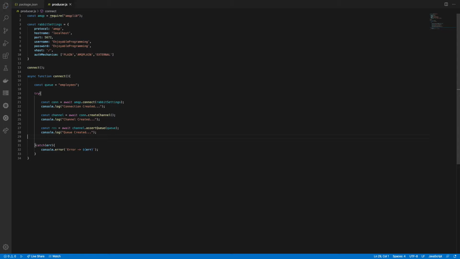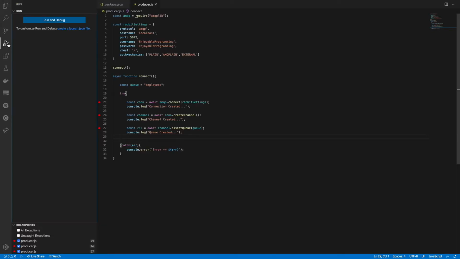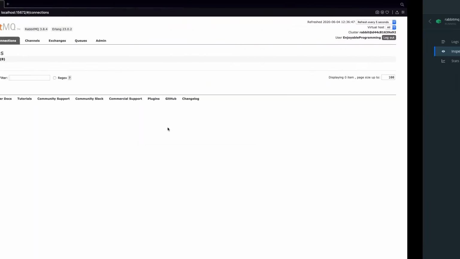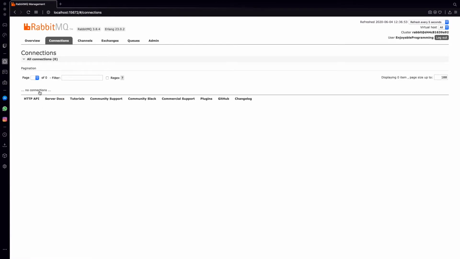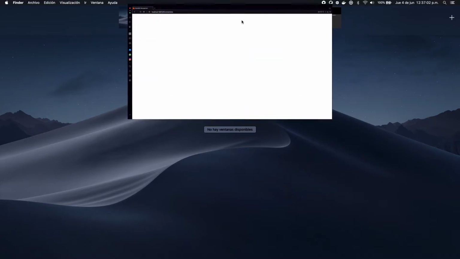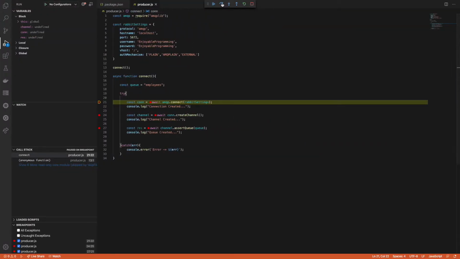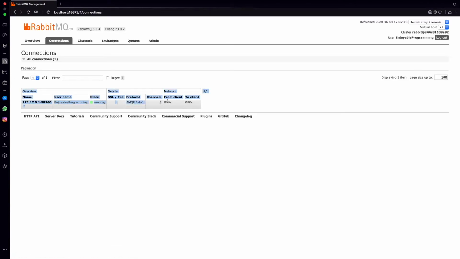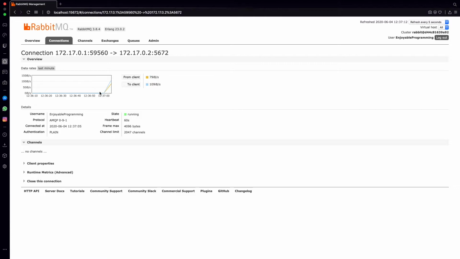Let's try this to know how it works. Okay, let's put some breakpoints right here. Okay, there are no connections right now. Let's change this, okay. So a step. And voila, the connection is right there. Perfect. Okay, we can see a connection was created.